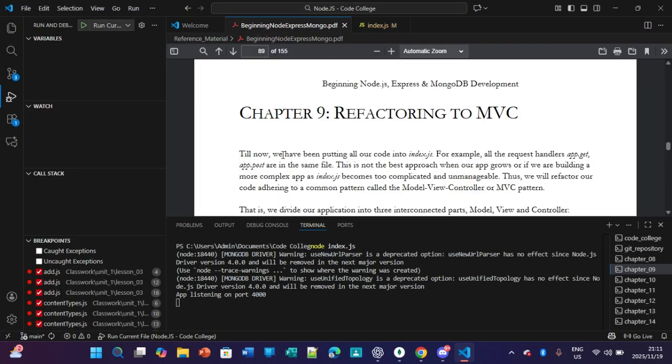Till now, I've been putting all our code into index.js, for example, all the request handlers, app.get and app.post, in the same file. This is not the best approach when our app grows or if we are building a more complex app, as index.js becomes too complicated and unimaginable. Thus, we will refactor our code adhering to a common pattern called the Model View Controller, or MVC pattern.